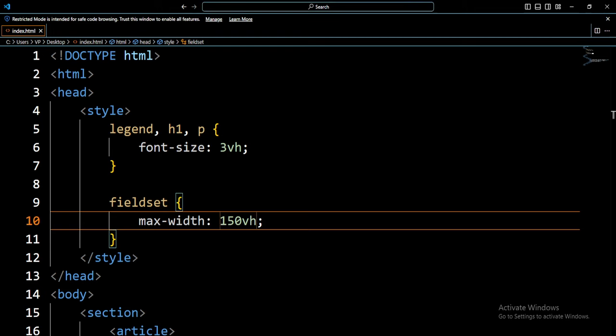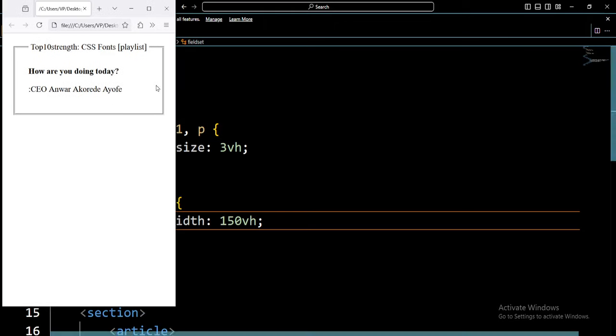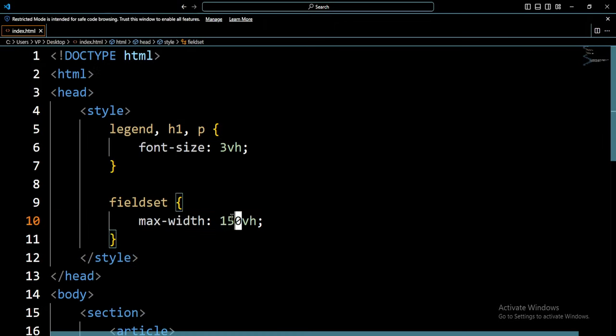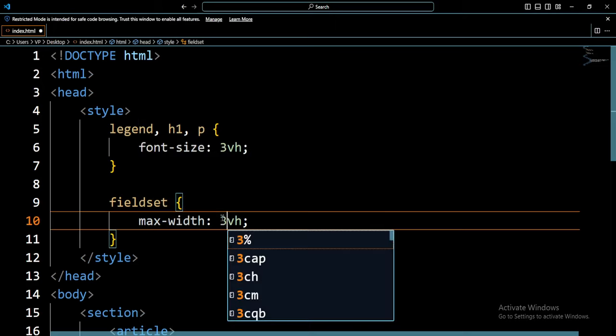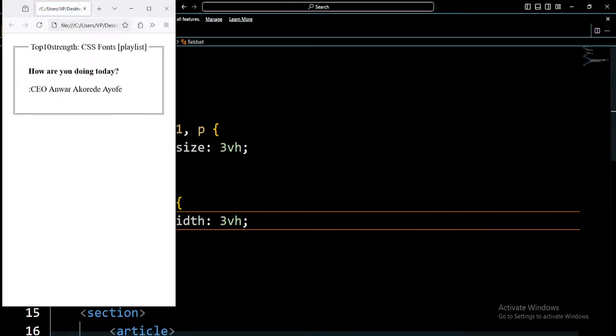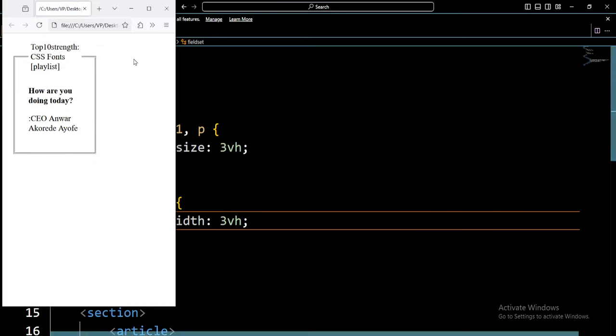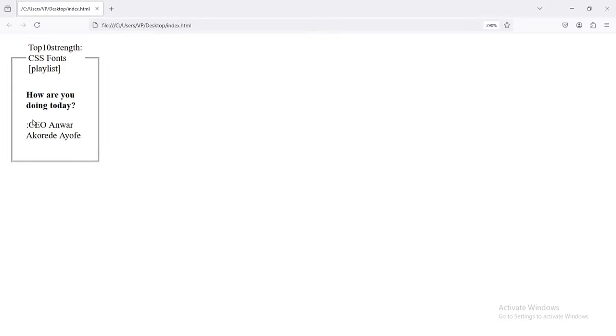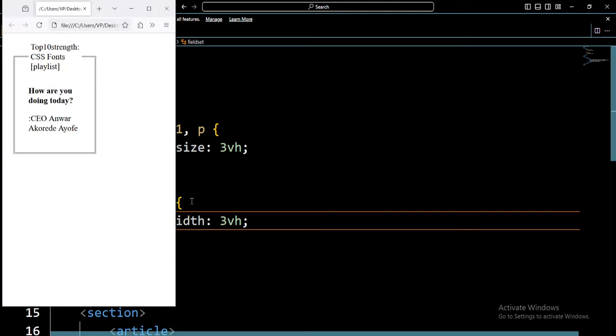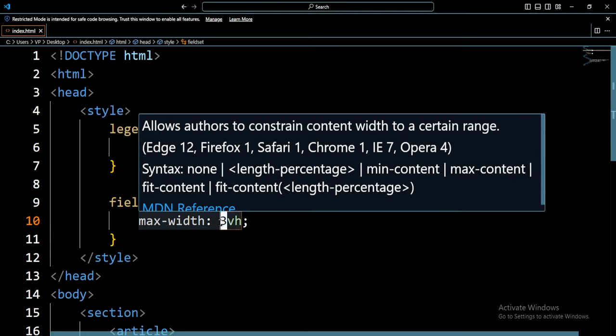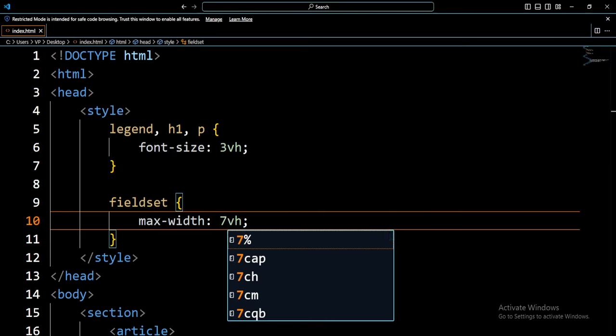We can do it like this also. Come back to our document. Can you see how it looks? Let's say for instance we use 3vh right here also. Let's reload our document. Can you see the way our document is looking now? But when we bring it to the larger view, can you see how it looks now? And also we can do it in this manner. Let's use 7 and see what will happen.